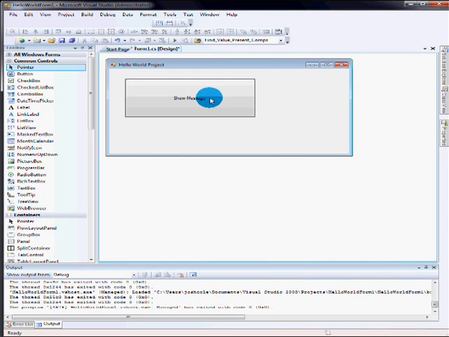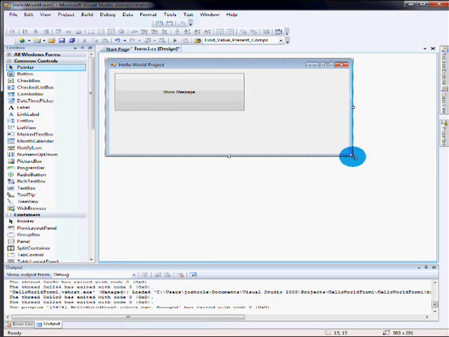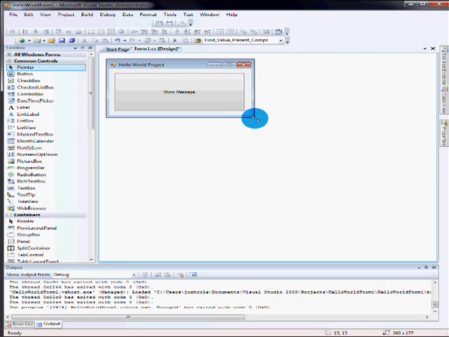Hello World is the standard first application that anyone will make in any programming language, and it shows you how to make the program say "Hello World." So now that I have this button on the screen and it says "Show Message" and it's resized however you want, you can make it different.